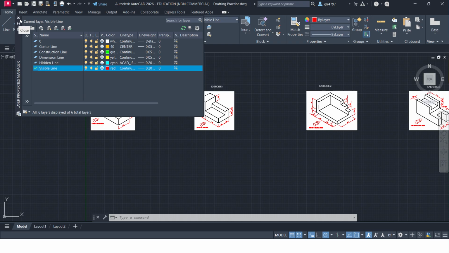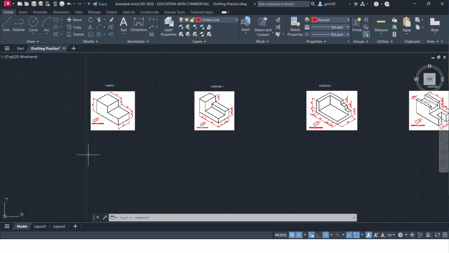So we're going to close. And before I close, I'm just going to mention that I will teach you how to set up your layers and how to do all this stuff in a later lesson. We are now ready to draw. So let's go to line.